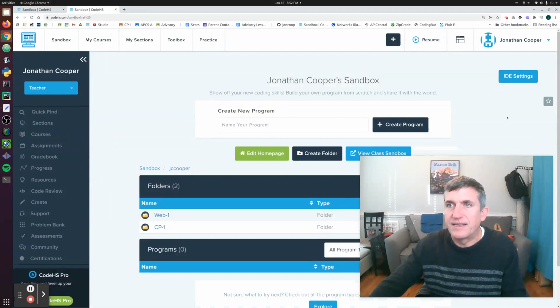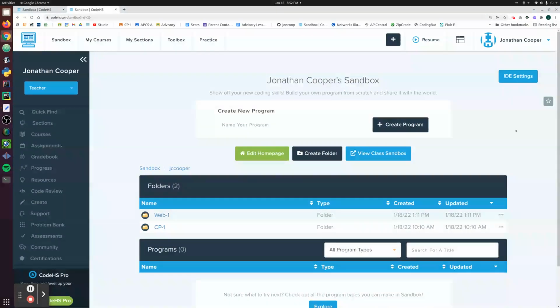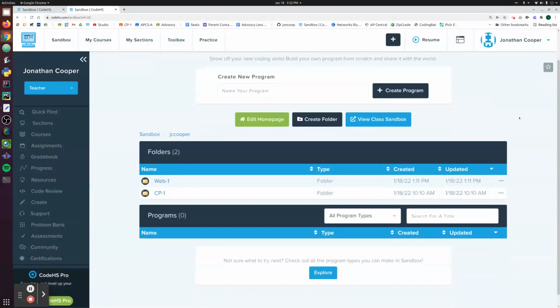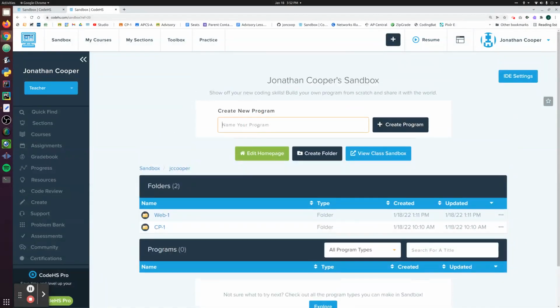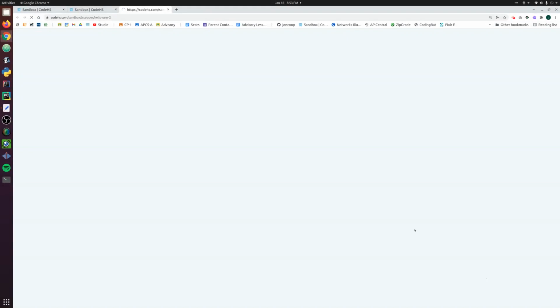At this point, I think I need to get out of the way. So let me close myself out here, and we'll go ahead and make our first program. The first thing we're going to do is name our program. I'm going to call mine hello user. When you click create program, you have this selection of programming languages you can use. In this course, we're going to use Python 3. And I'll click create program here.